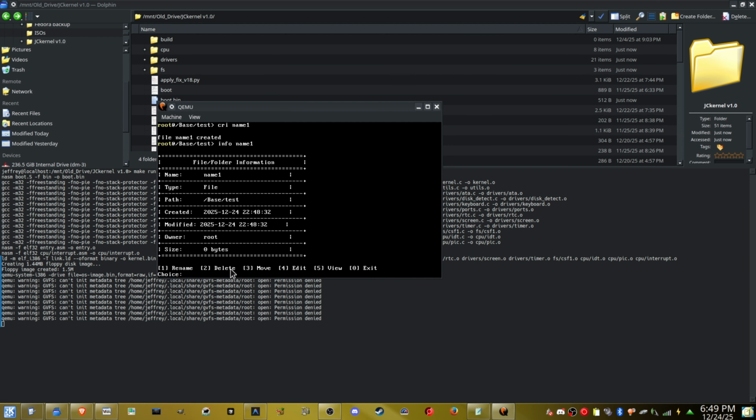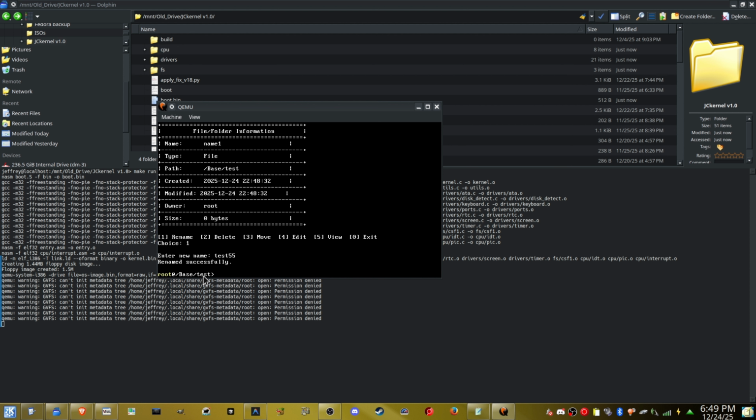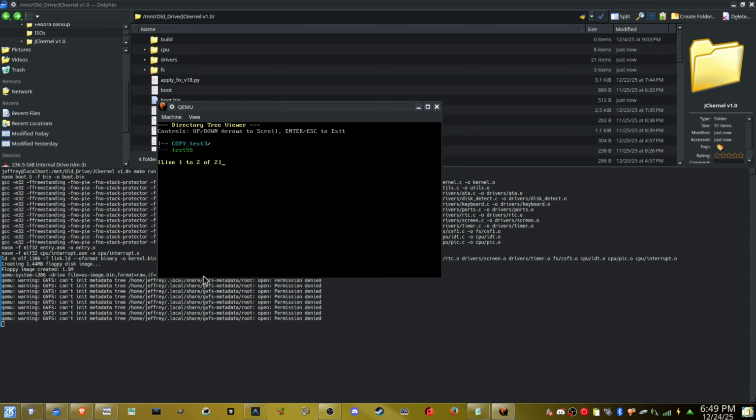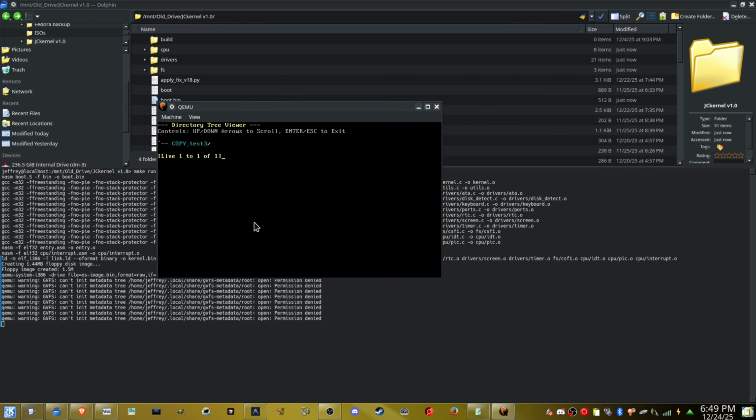So far, all of these actually work. So if we pick one, we can actually rename this. Let's name it test55. Enter. So it has been changed. If I go to the directory now, as you can see there, test55. So I actually want to go back in there, info test55. Now if you want to delete it, it also does that. To delete that, yes. Deleted successfully, and there it's gone.